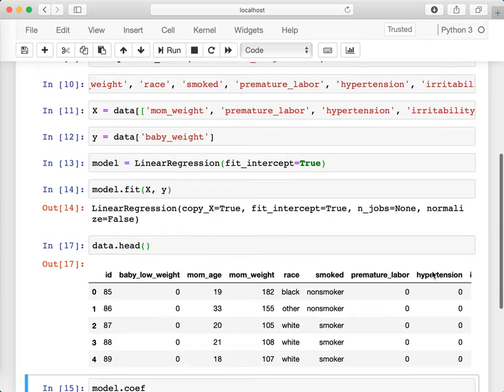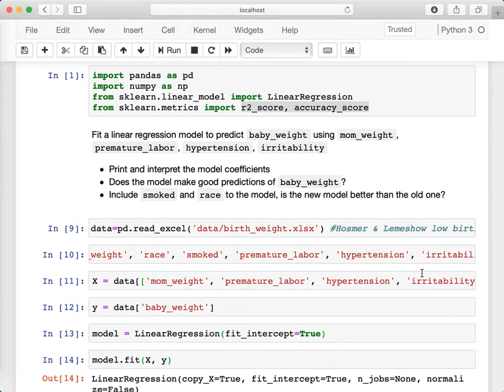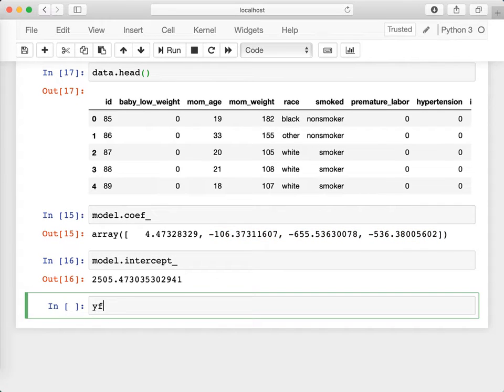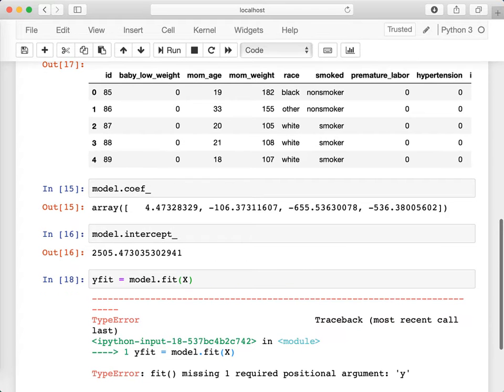Next, we're going to look at the goodness of fit of the model. Does the model make a good prediction of baby weight? What I'm going to do, I'm going to fit my data. I'm going to do model.fit_x.